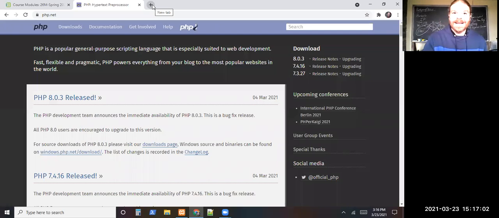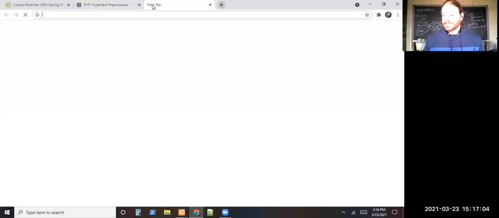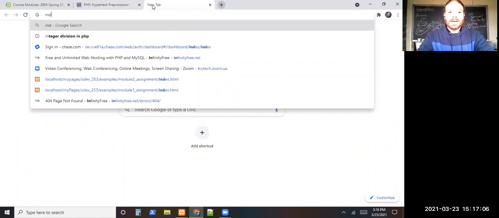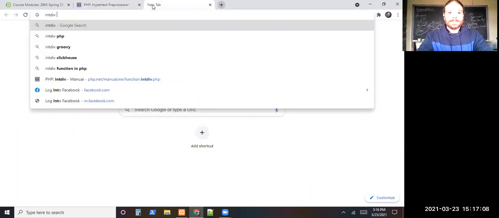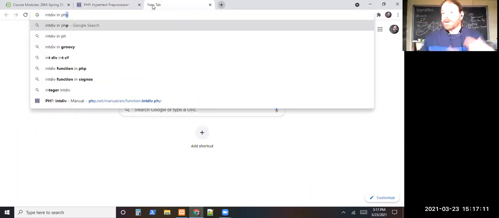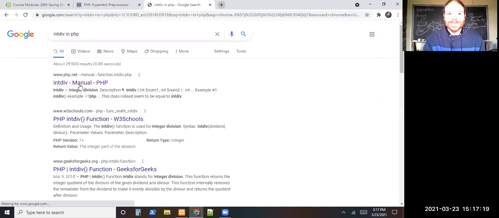You're not going to type that in. Something that's coming up soon: you can go to Google and type in some question like this, right? Integer division in PHP. I could have spelled that all out. I knew the name of the function. And then you want to look for that official API. So always look at the API first.